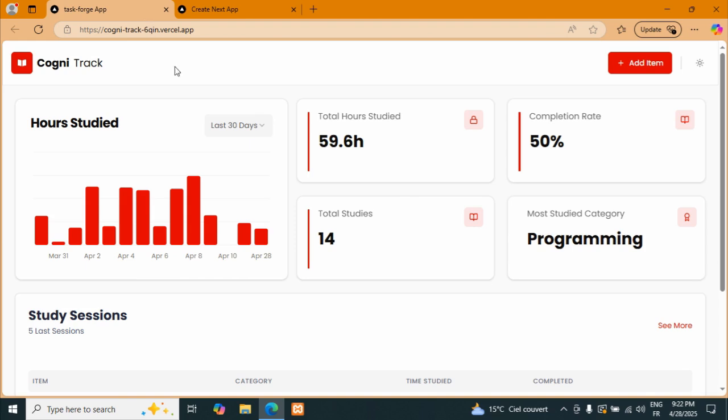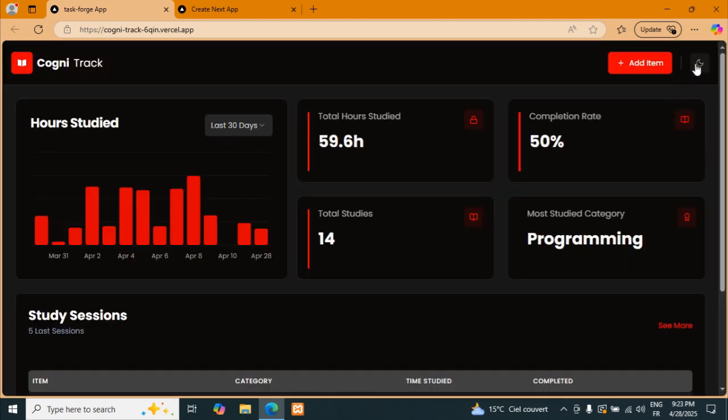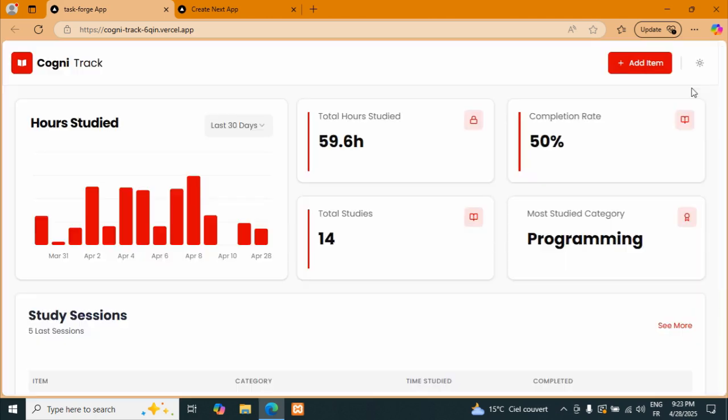So let's go back to our application and I'm going to walk through all the features that we're going to be building in this application. We're going to start from the top. So we have, of course, the dark mode and the light mode. It's a pretty straightforward thing.